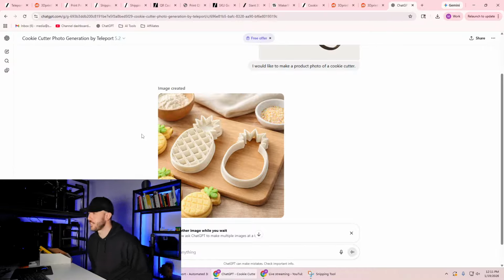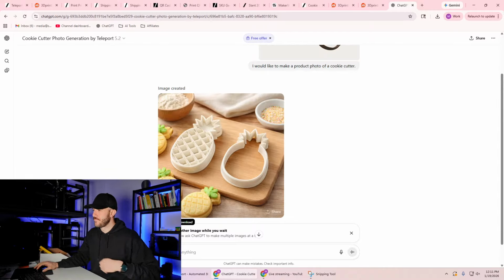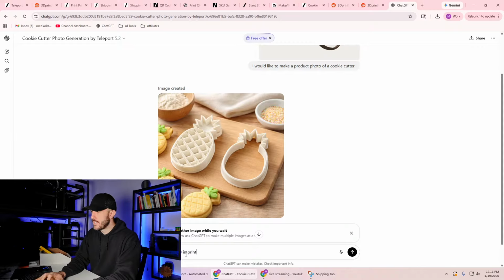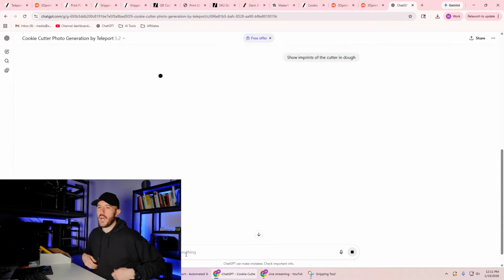There you go. There's a cookie cutter. Photo of that cookie cutter. That's a fantastic result. I mean, it's fake cookies around it, but the cutter itself is fine. Show imprints of the cutter in dough. I wonder if that'll work.